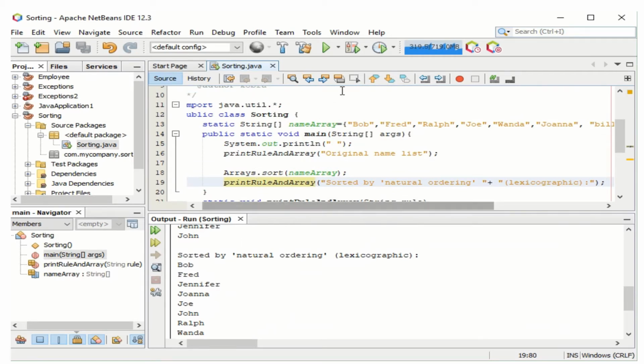So as you see, what we have in array is Bob, Fred, and Ralph, right? And here I have, after calling the sort method and sorting this array and then printing the elements, Bob, Fred, and the third one would be Jennifer, right? Because this array is sorted, right?